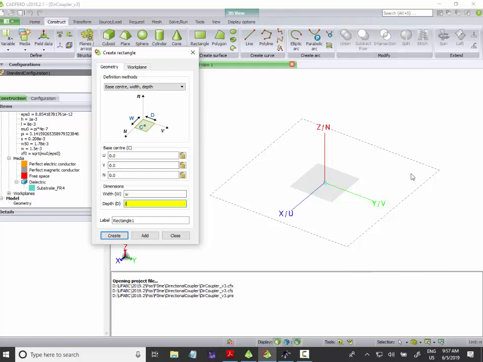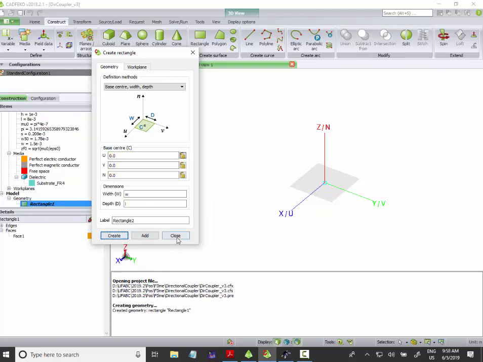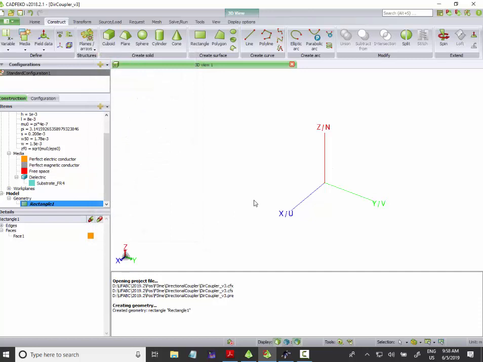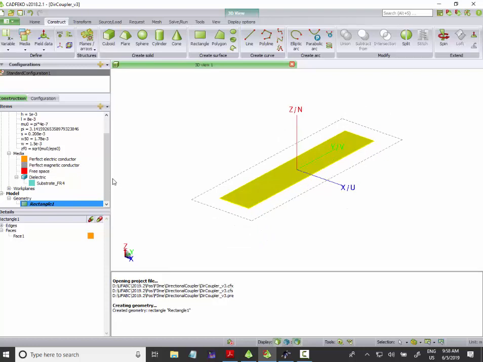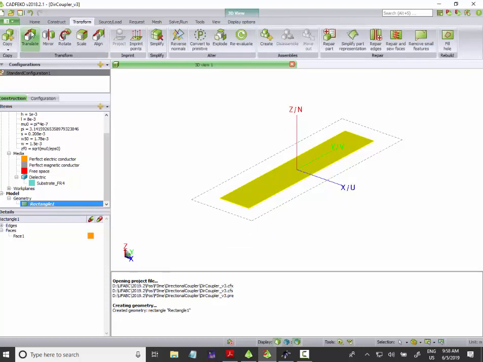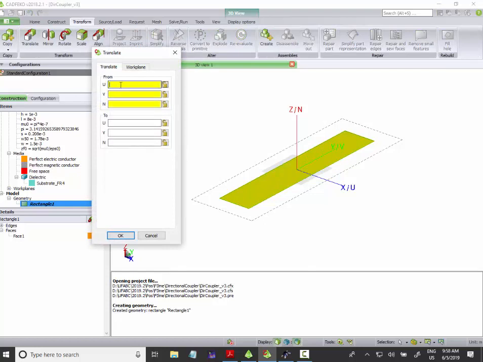This is add. We don't see anything. We just go to F5, right? F5 here. First thing, we translate this piece here from the origin to S plus W over 2. Here we type in 0.